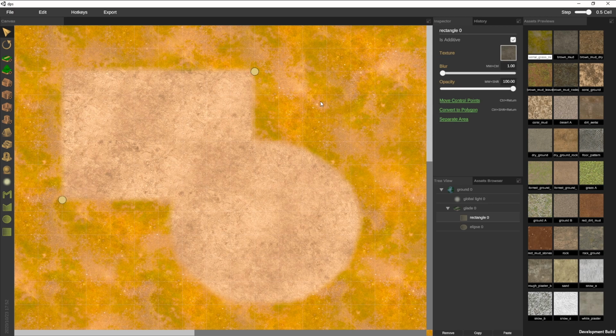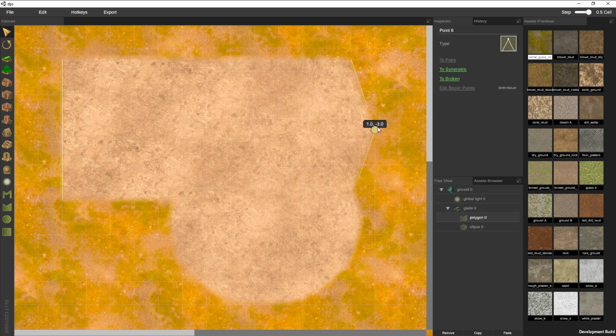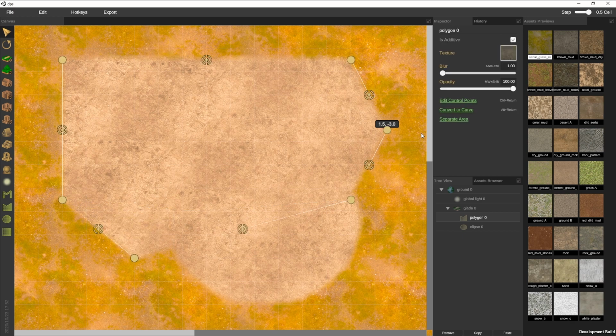Now you can edit control points of your areas. You can convert them to polygons, and you can make them separate entities.